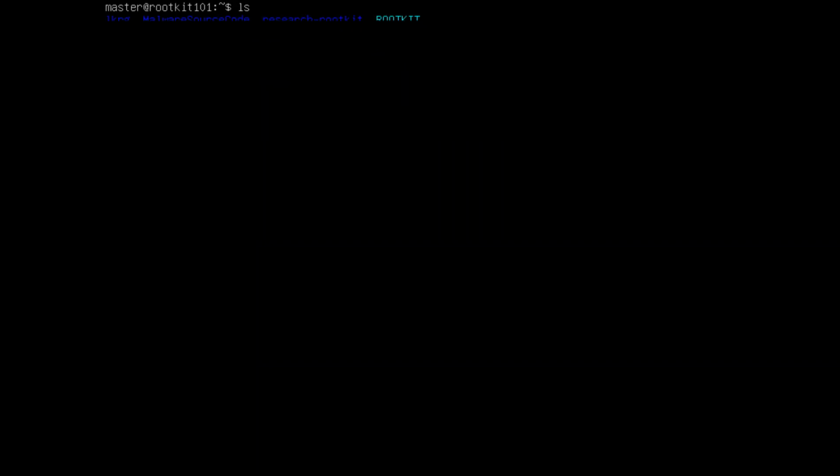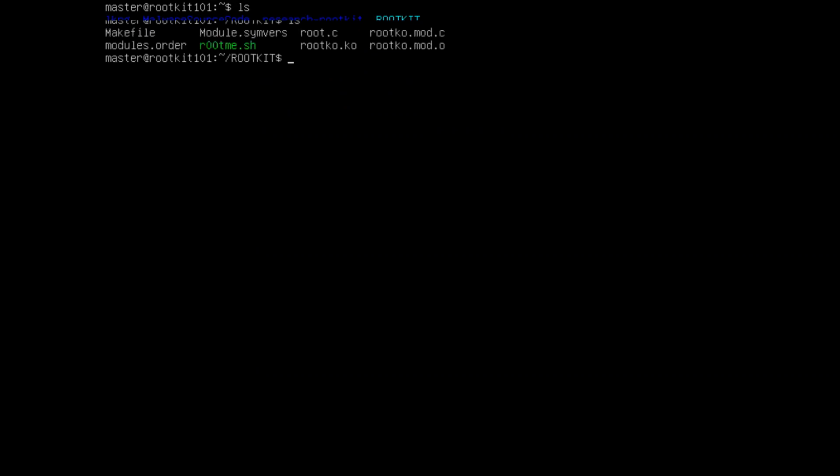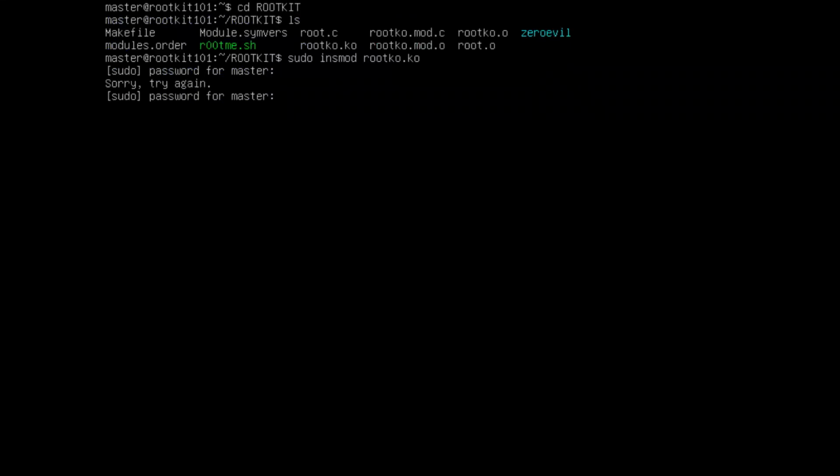Okay, so we can see here we're going to go into rootkit, and we can see I've already compiled the rootkit, and the .ko is a kernel object, so that is our kernel module that we're going to insert. In order to insert a kernel module, we're going to do insmod rootkit.ko, and then we have to enter the password, which I think is something like password123.